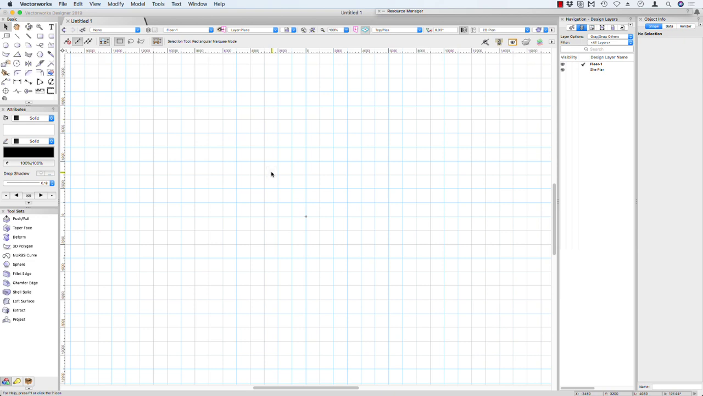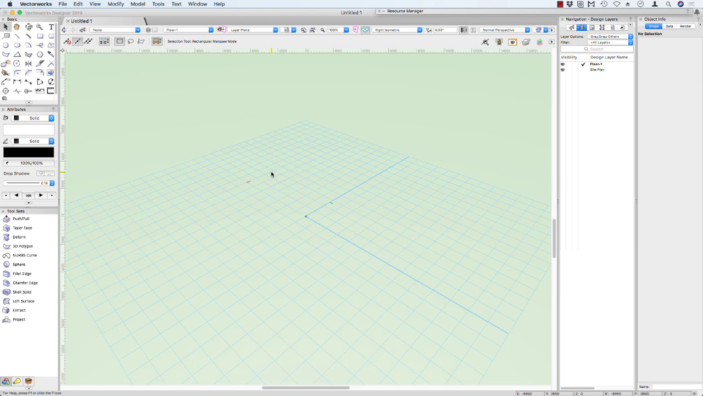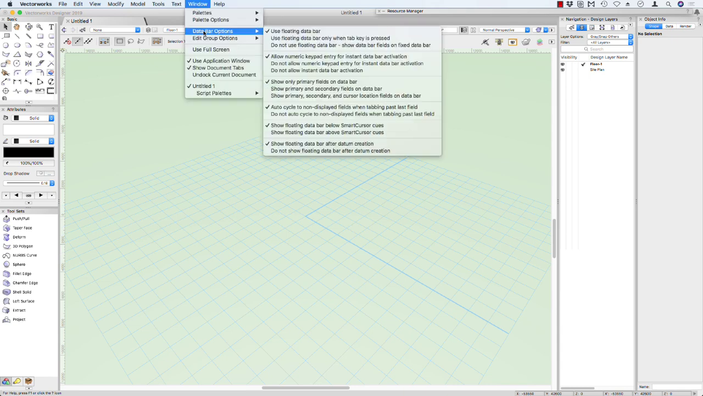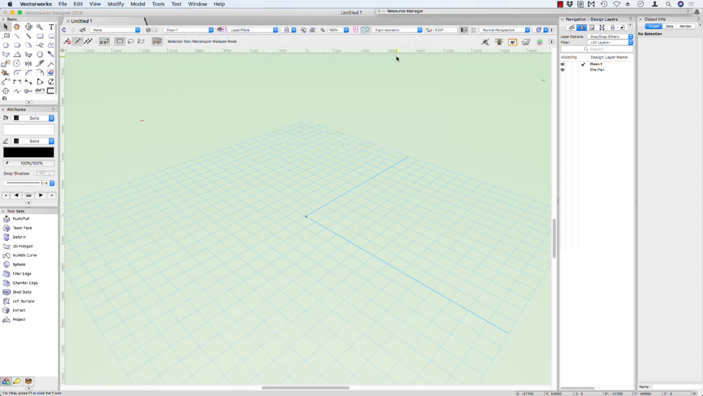I'm going to use my keyboard shortcuts, my numeric keypad, to quickly jump to that perspective view. Window on the menu bar, data bar options. Just check to make sure you've got allow numeric keypad entry here. So let's get started with a rectangle.